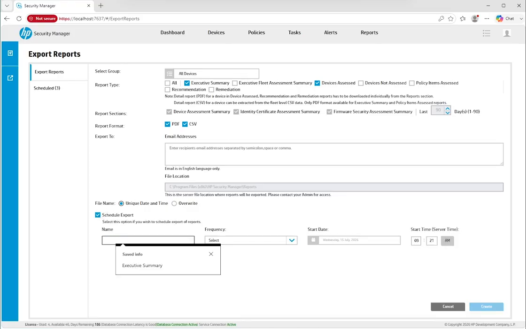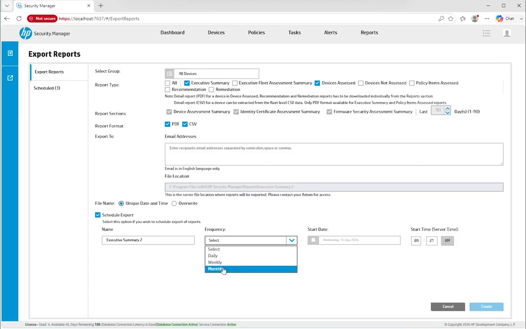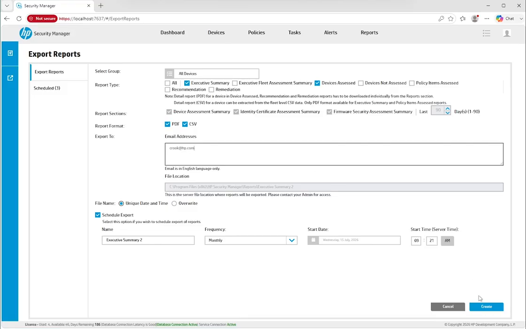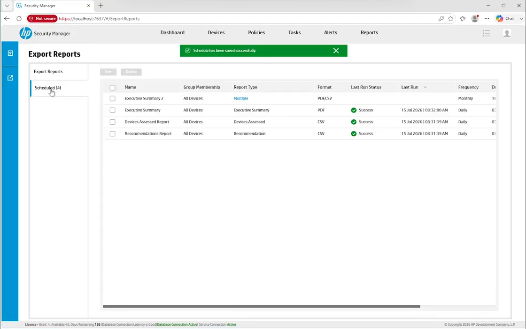So again, give it a name, whatever the case may be. I've already got that name in there, so we're going to do another one. How often: daily, weekly, or monthly? And what time to kick off, right? So we can actually schedule these reports to be sent off periodically. And again, you plug in whomever you want in there, and we hit create. And what it does is it populates into the scheduled area. So you can see here I've got different scheduled reports. That's why naming is important, and then what types of files, and when they were last run. And you can see this one's multiple, and then I've got PDF and CSV.